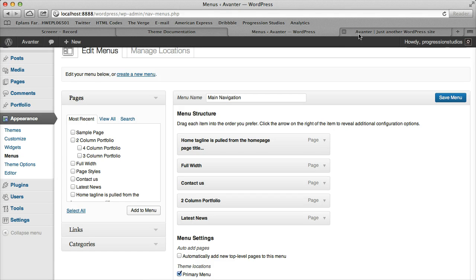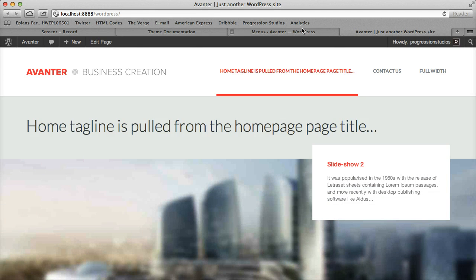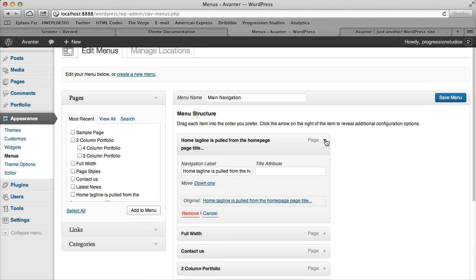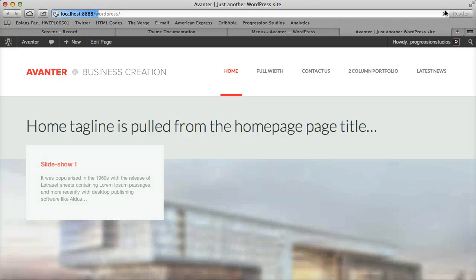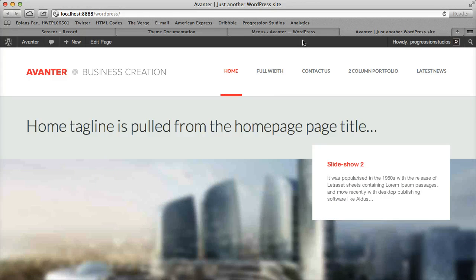And then let's say, for instance, this home tagline is really long and ugly. You can adjust this by clicking these arrows for additional options. And for navigation label, for instance, we can just make that Home. Click Save Menu. Now when we refresh our page, you can see the home is a really nice shortened version of what you see on your homepage title.